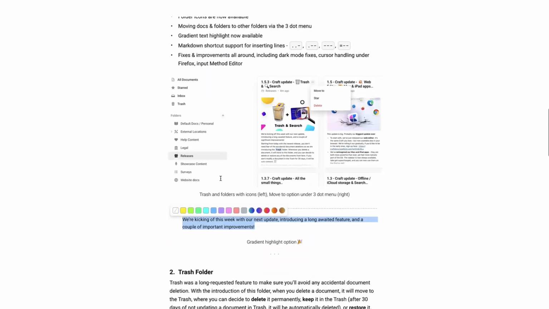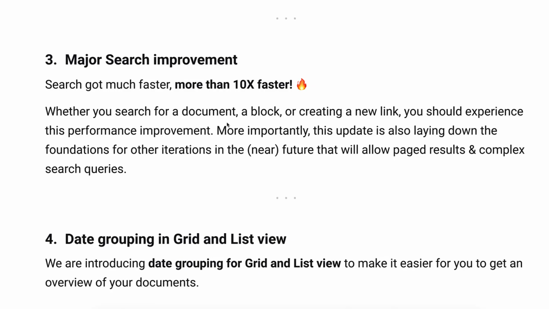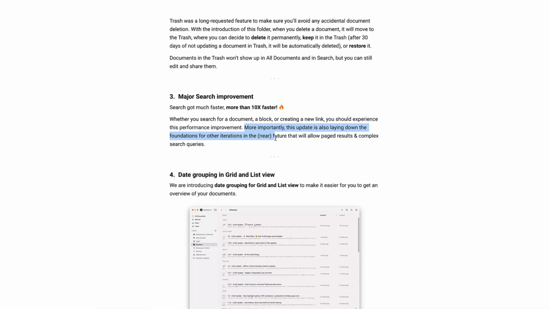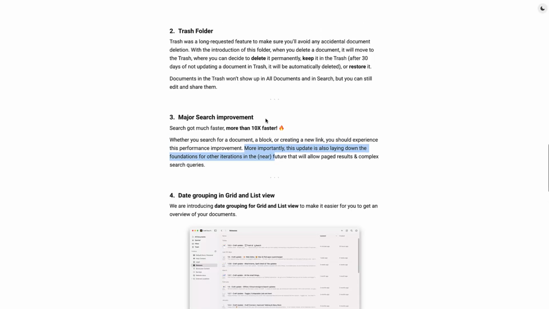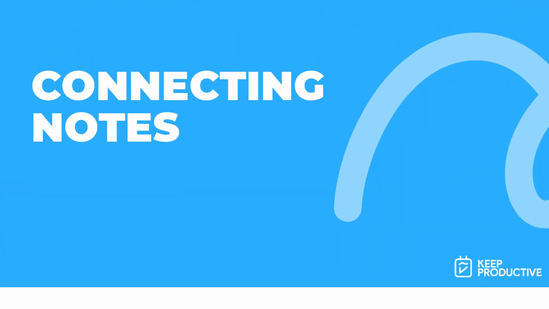And what's cool as well is I looked in the notes for the actual launch release, and it says here that although search is 10 times faster, the update actually lays foundations for other iterations in the near future that will allow page results and complex search queries. So that's really good news in terms of having a much more fine-tuned search. Now, the other thing I forgot to mention is inside of trash, if you do want to restore something, you can by right-clicking, or you can permanently delete it. So that's something that you can do in that experience.